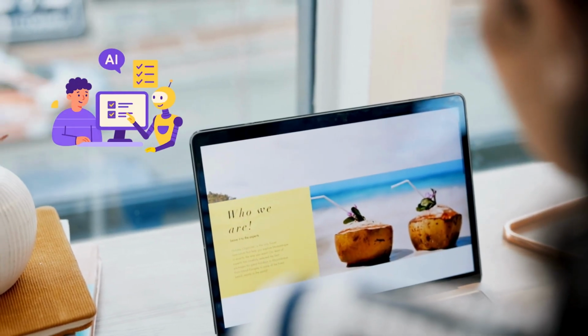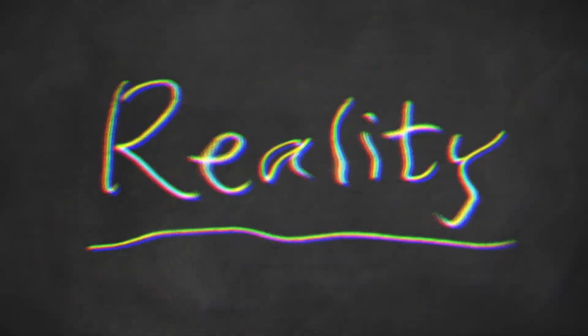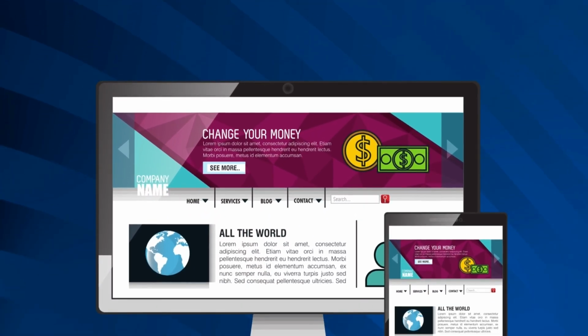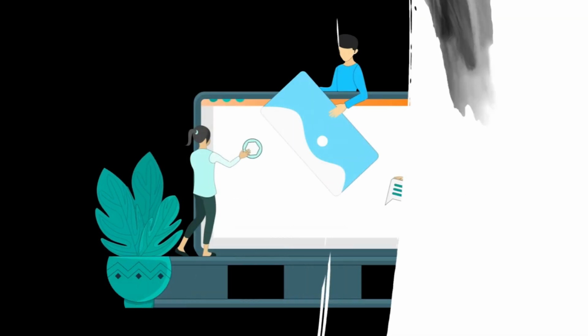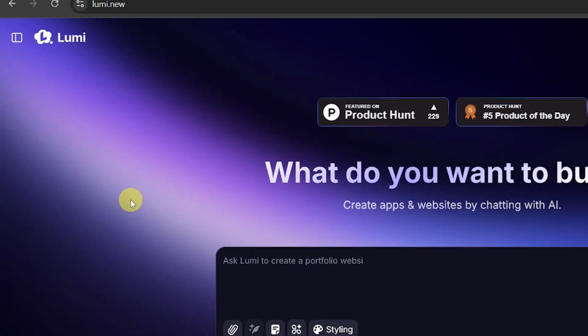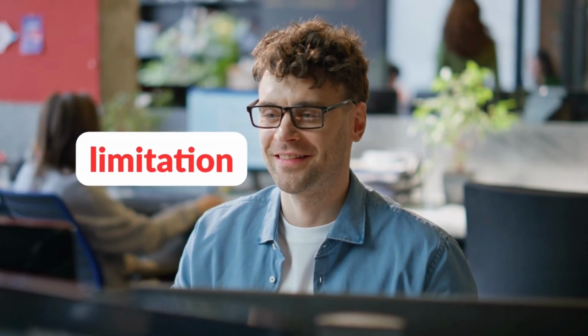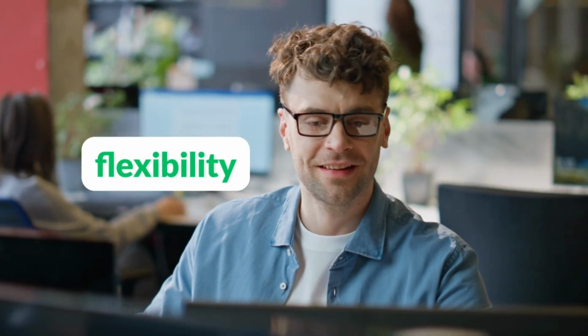Most AI website builders charge you a lot, but in the end, you're stuck with basic, rigid templates you can't truly customize. You end up with a site that feels unfinished and hard to edit. That's where Lumi AI website builder stands out. Instead of limitations, Lumi gives you full flexibility.